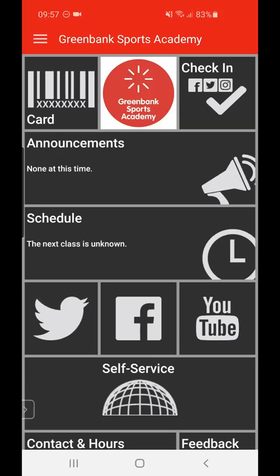Hi everybody, so today I'm just going to be doing an overview on the app of Greenbank Sports Academy. So we'll look at the main page, which you can see right now, and we can look at the side panel, which has these features plus some additional. So we'll talk through each tab.